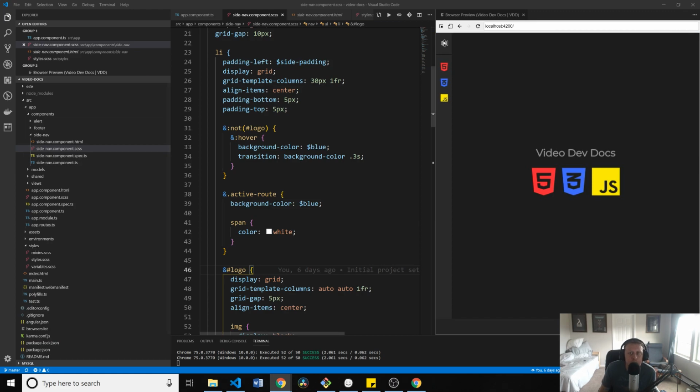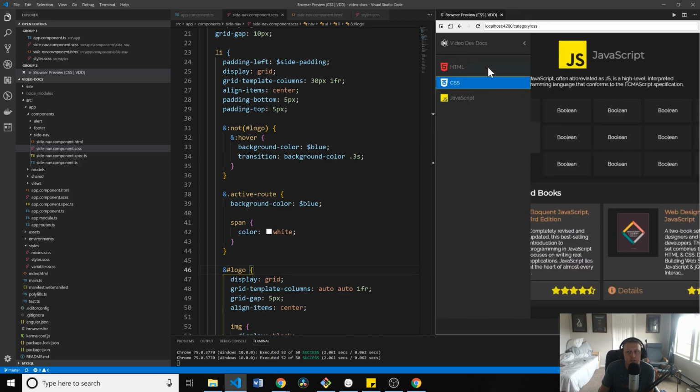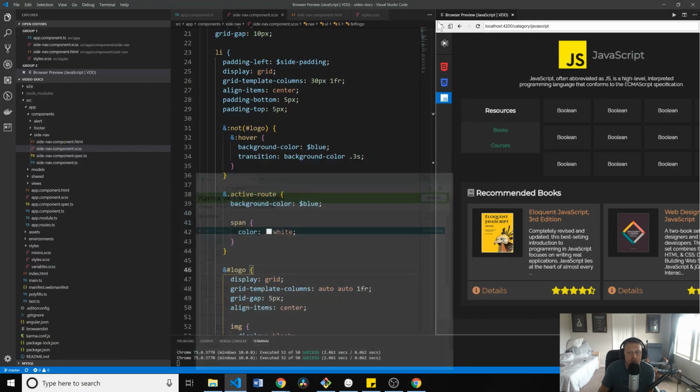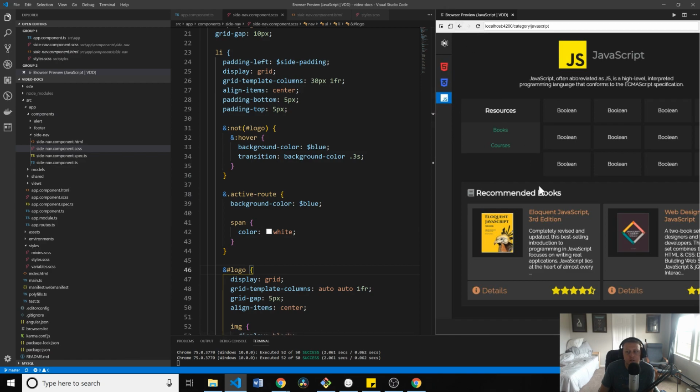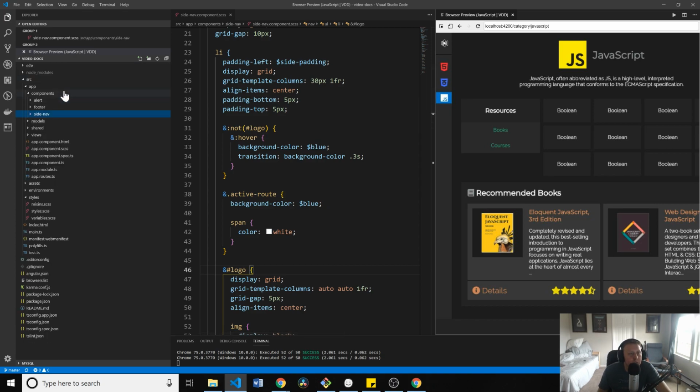Alright. Oh yeah, I was gonna make these links. So let's close others and go to our category component. See this resources thing? This is basically how our navigation menu for some of these category pages is gonna be. I want to do a link to the books real quick.